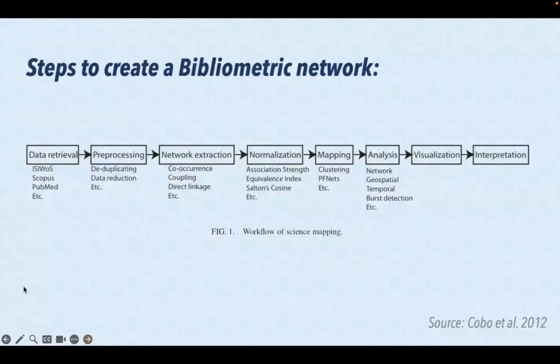In this diagram here, you'll see the different steps that we can use to create a bibliometric network. The first step here, data retrieval, involves gaining data from different databases like Web of Science, Scopus, PubMed, Dimensions, and this is what we're going to be looking at in this video.